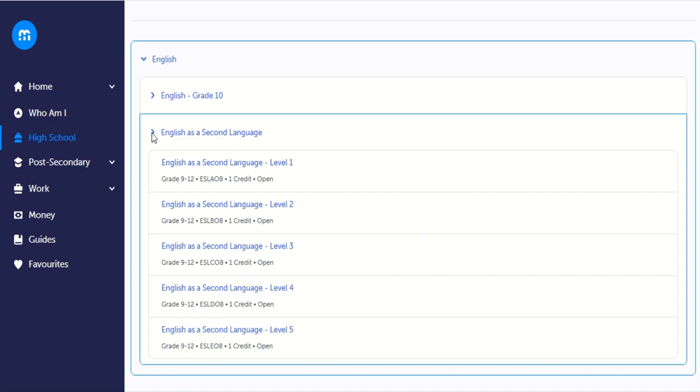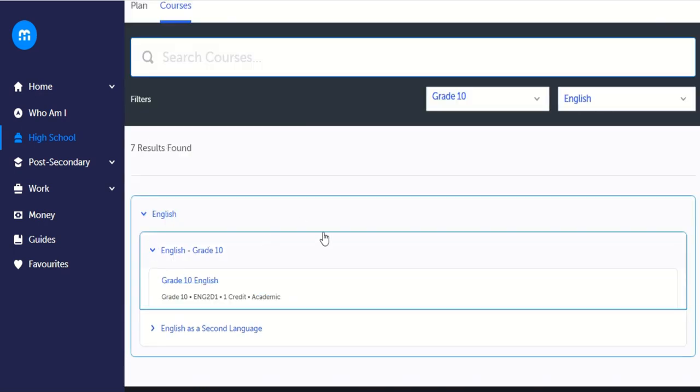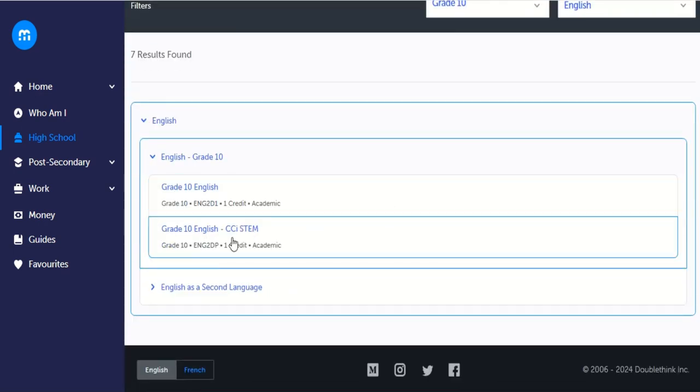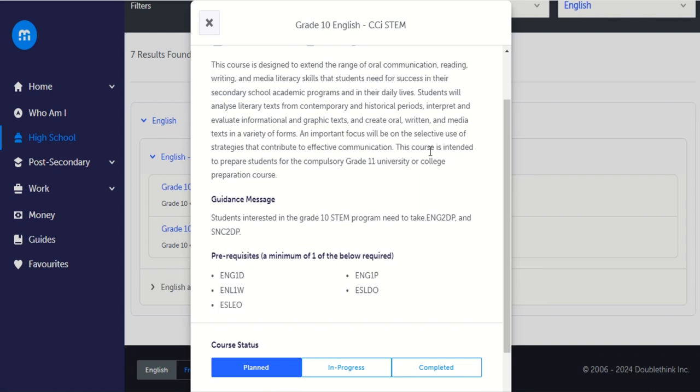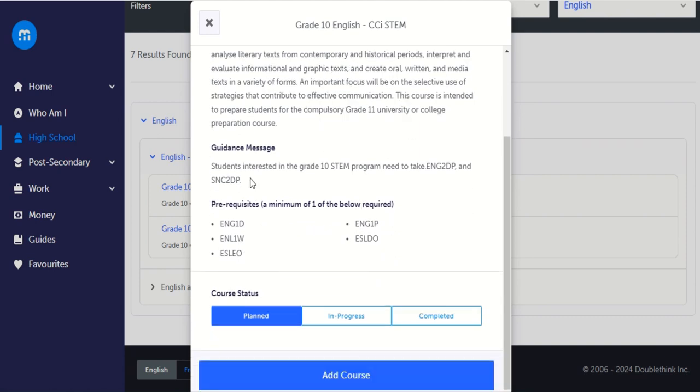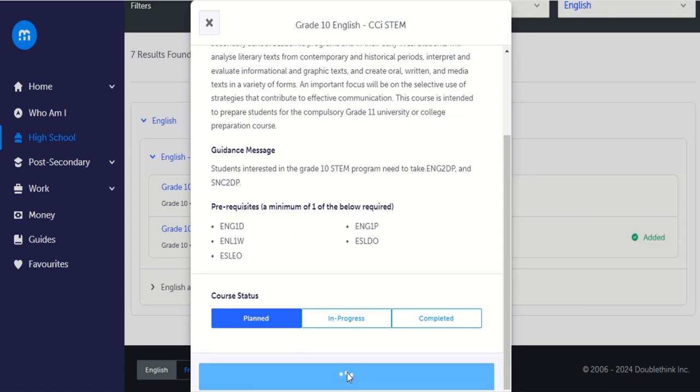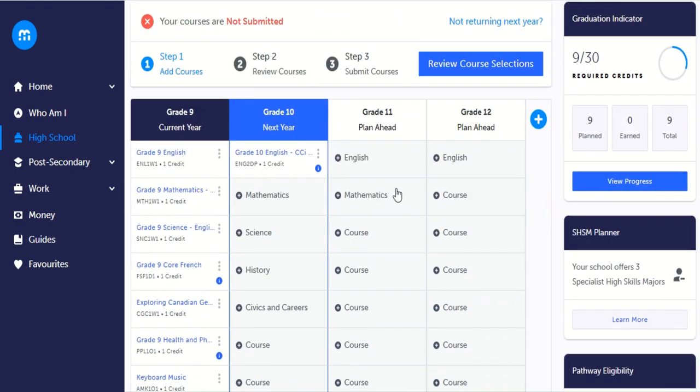Now I'm going to close that up and we're going to look at grade 10 English again. I think I'm going to try the STEM program this year. No, I didn't take it in grade 9, but I'm interested in STEM. I'm going to click on that code ENG2DP. I'm going to read the description of the course. I'm going to look at what the prerequisites are. And if there's a guidance message here, I'm going to read that. Once I've done that and I decide this is the course I want, I'm going to add that into my course selections. And there it is.